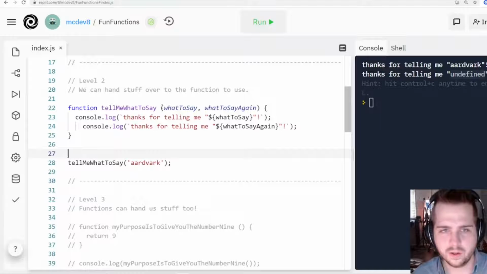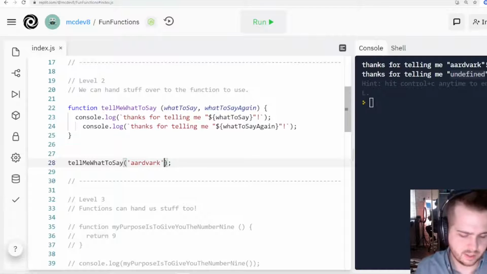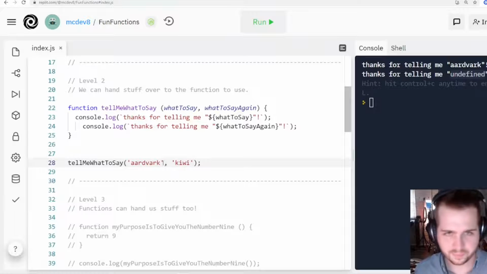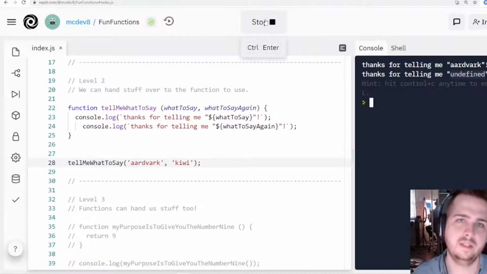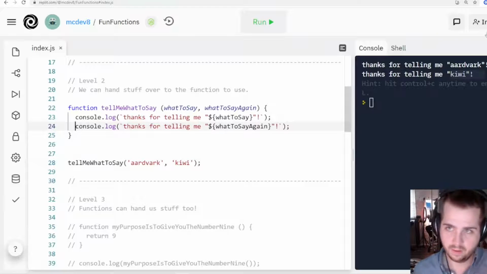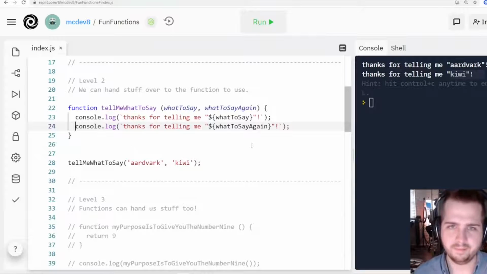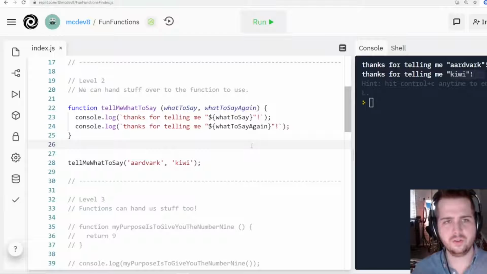Well, just like we created them up here twice, we're going to say it down here twice. Kiwi. And so now it's going to say, hey, thanks for telling me aardvark, and thanks for telling me kiwi. So that's level 2. And this is an important level to try to grasp here.